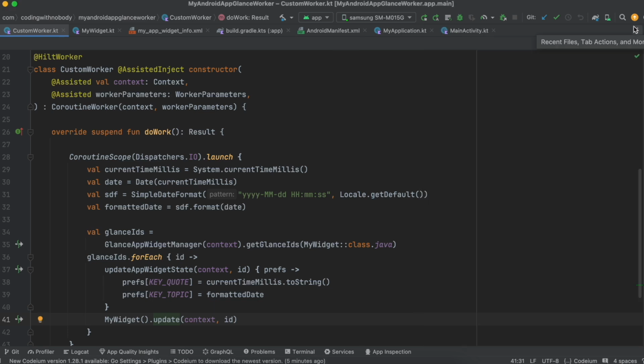Okay, so let's get started. So I have created a native Android application. I'm using XML layout, but if you want you can use Jetpack Compose as well, so it's up to you what you want to do.